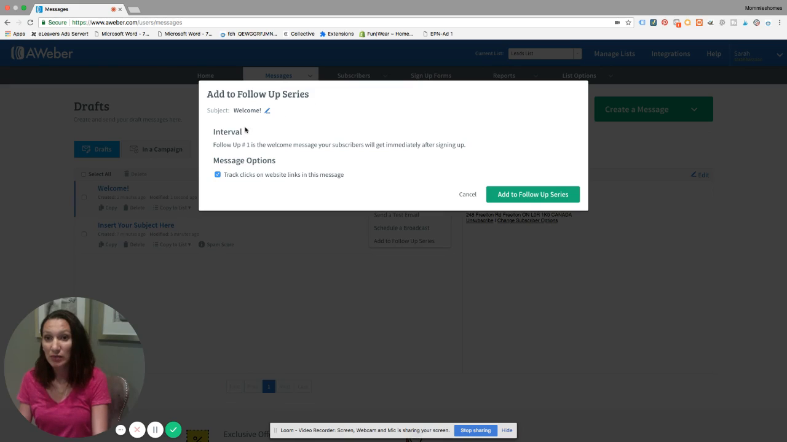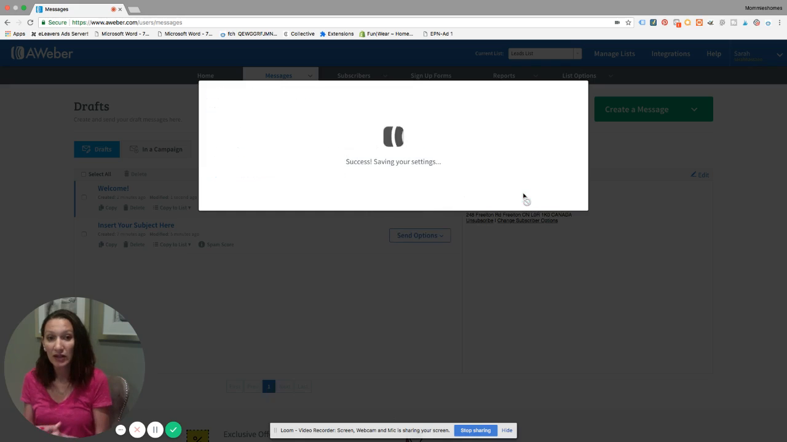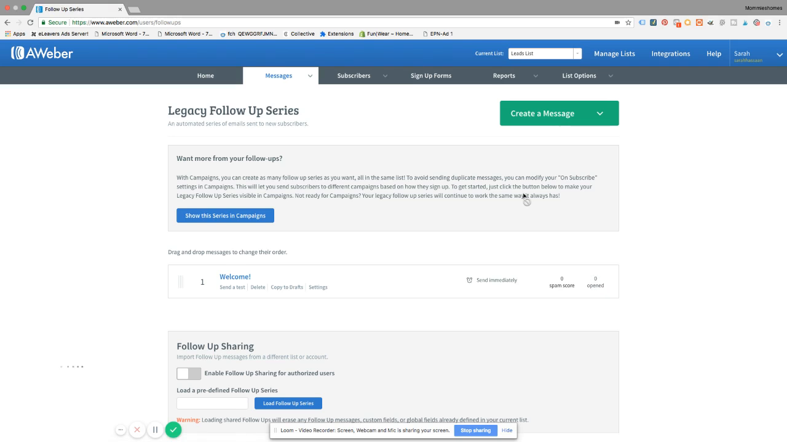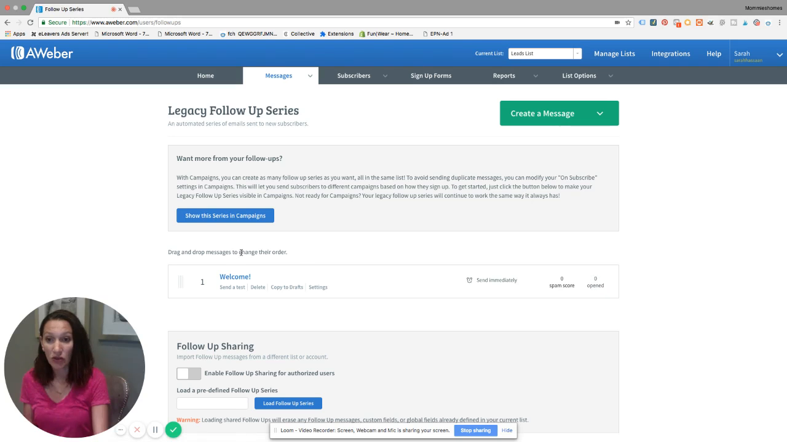And so here it talks about the settings for once the person opts in. Once they opt in, they will immediately receive your first email in the follow-up series. So you want to keep it as is and add to your follow-up series. And there you have it. You now have your first email put into your follow-up series.